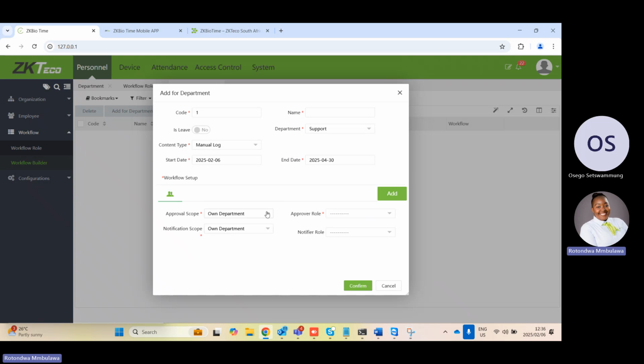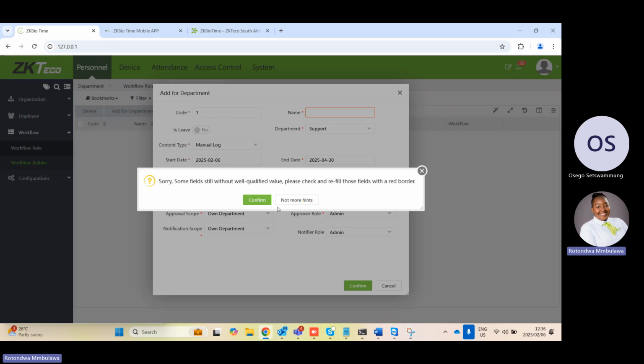Then the approval scope. You can now select who should approve first or who should be notified. So if I say the HR should be the first person to approve, for example, and then the other should be the person, or both of them should be notified. I'm building a scope now. So I add that the last person to give approval should be the admin. It will depend on who you assign to be that admin. You confirm.